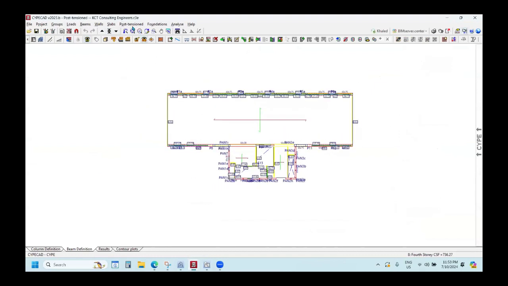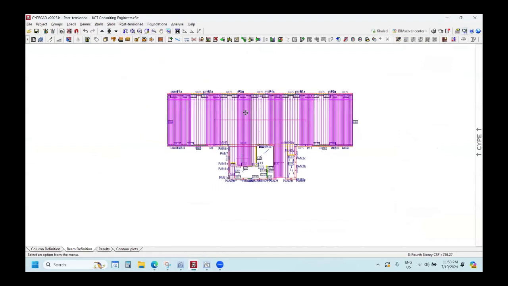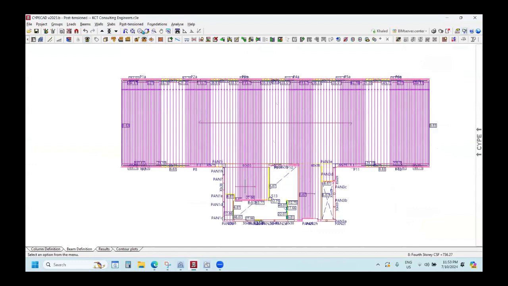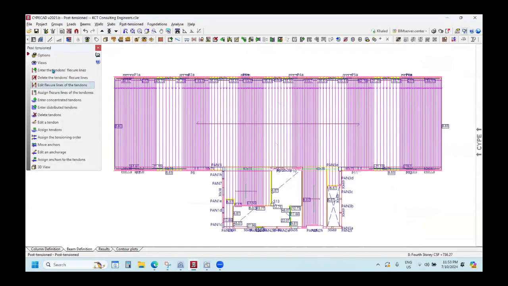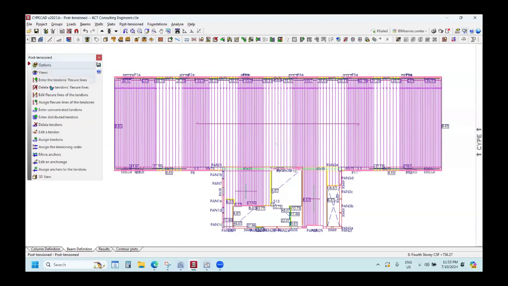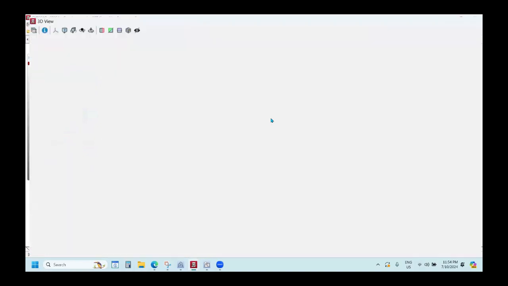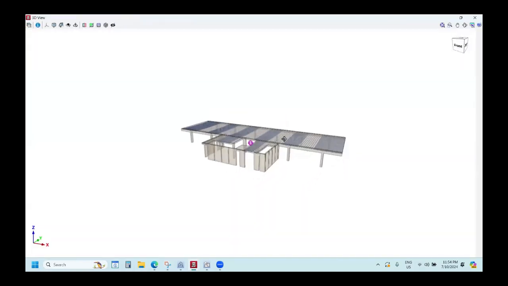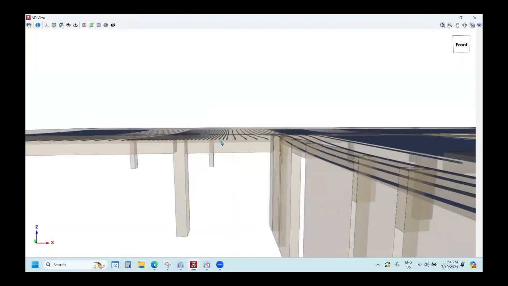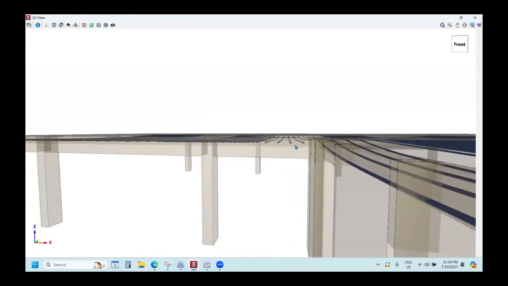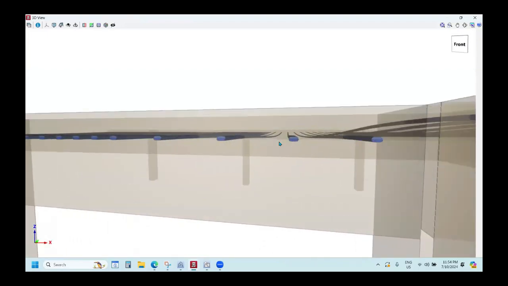So here, if I go to the post tension, I can go to the view option, and then here I have the post tensioning. If I go to the post tension, you have all the options again to edit the post tension, let's say assign the tendons, move the anchors, edit the anchors, assign the anchors, and finally you can go to the 3D view of the post tension system that you have. This is the thing that you have, beautifully. You can actually look at the tendons.